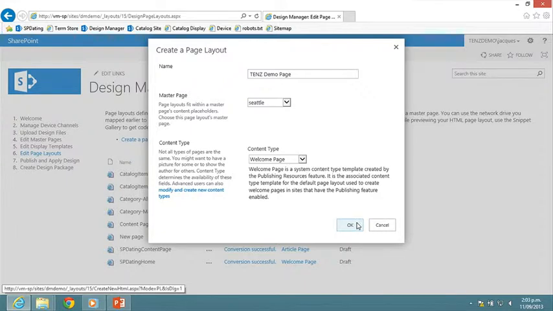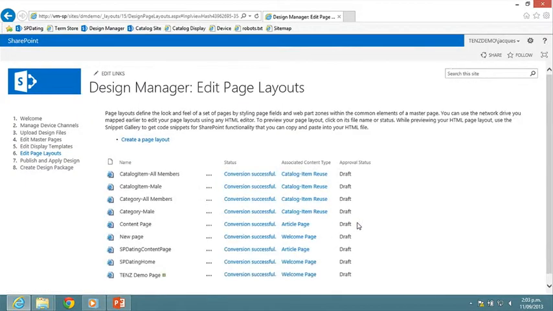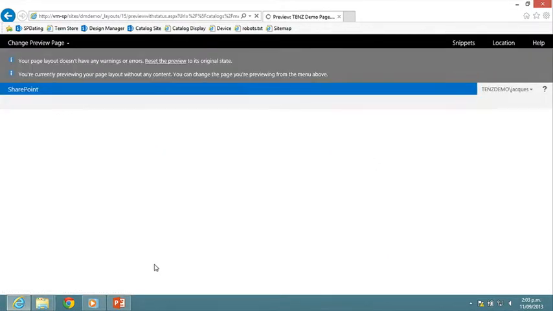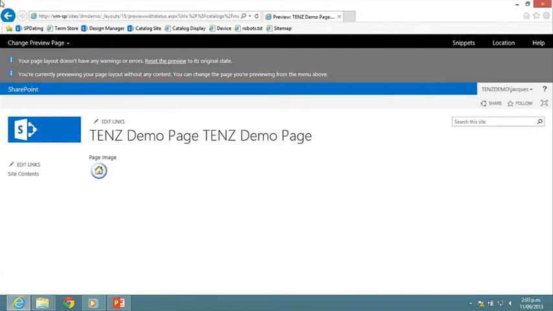When I click OK, what SharePoint is doing in the background is finding what content placeholders I have on my master page, generating my page layout in the master page gallery, and getting that ready for me to start integrating. If I want to start customizing this, I have a few different steps I go through. Firstly, I'm going to open up this page over here so I can see what it looks like in preview mode. At the same time, I'm going to jump into my file system and open up this page in a tool that I'm familiar with.